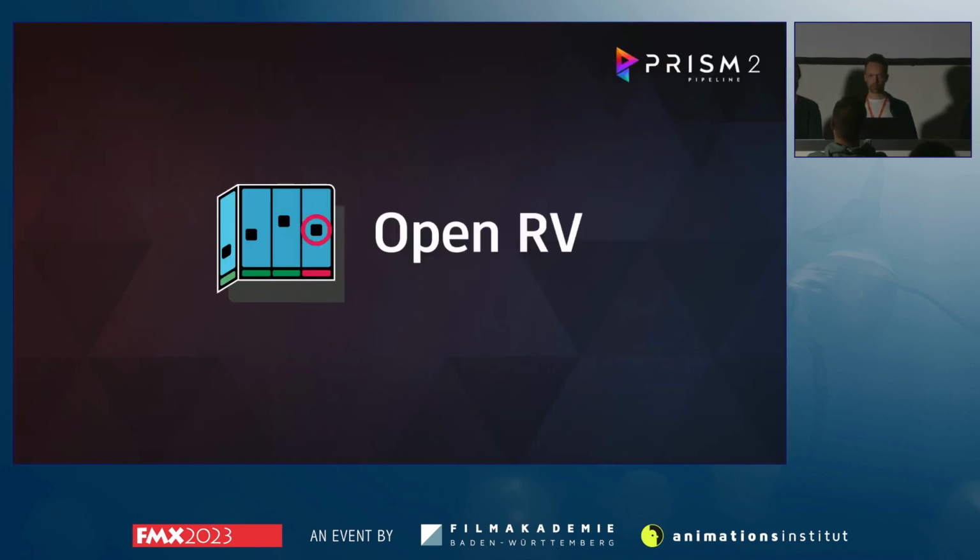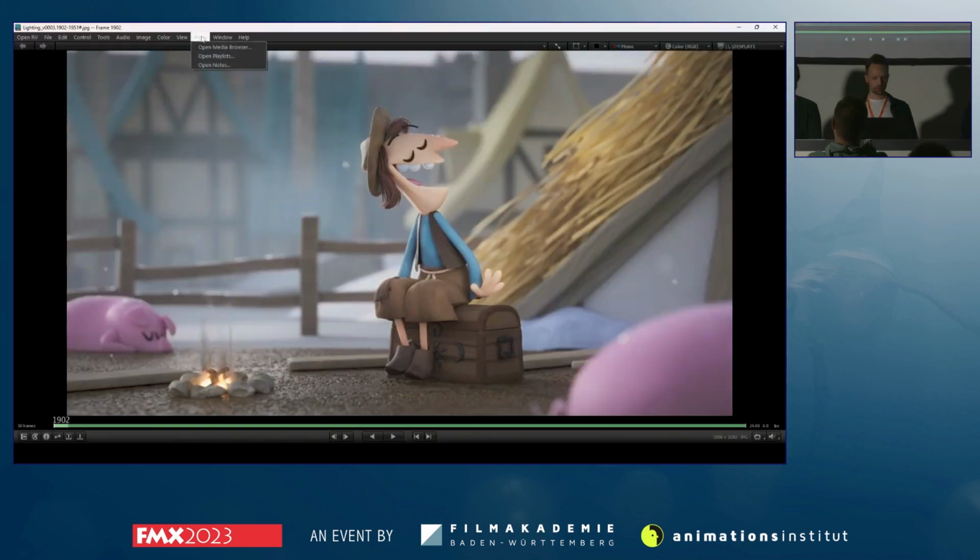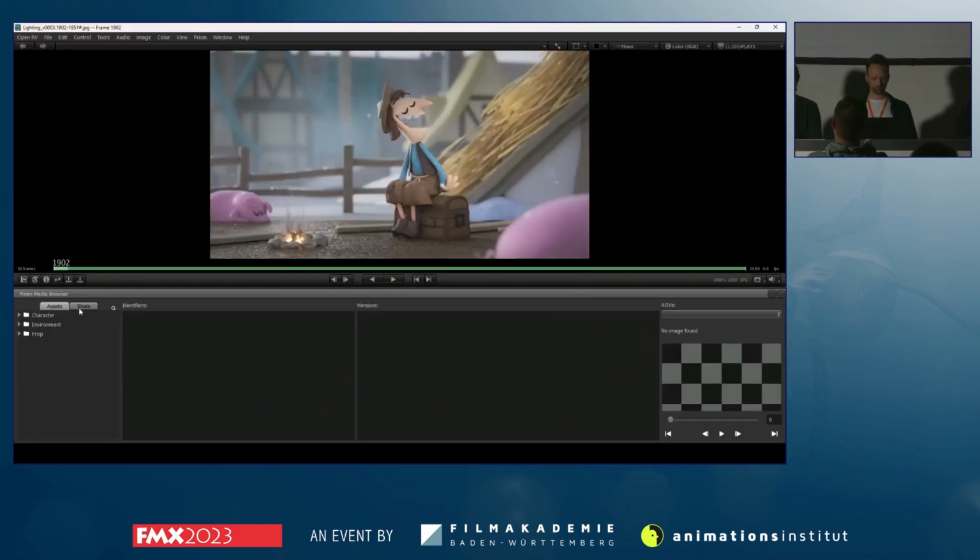So OpenRV, for those of you who don't know it, was open sourced recently by Autodesk, and the commercial version, RV, is a really powerful media player and review tool, which has been used for many years by a lot of studios in the industry. So now that it's open source, we thought, of course, it would be great if we had a Prism plugin to make a very smooth review workflow. So let's have a look at the integration of Prism.